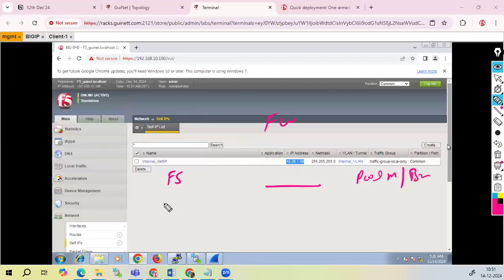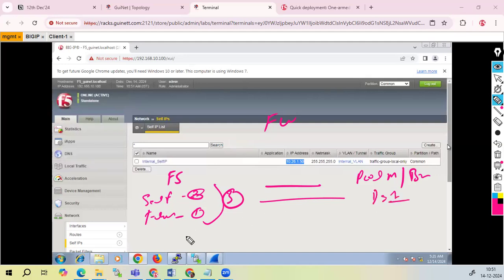So what do the three IPs mean as a source? The self IP of both devices and the floating IP. So now how many sources do you have? Three. And whatever pool members or backend servers you have are the destination. So whenever you raise the firewall request, you need to provide these three IPs.